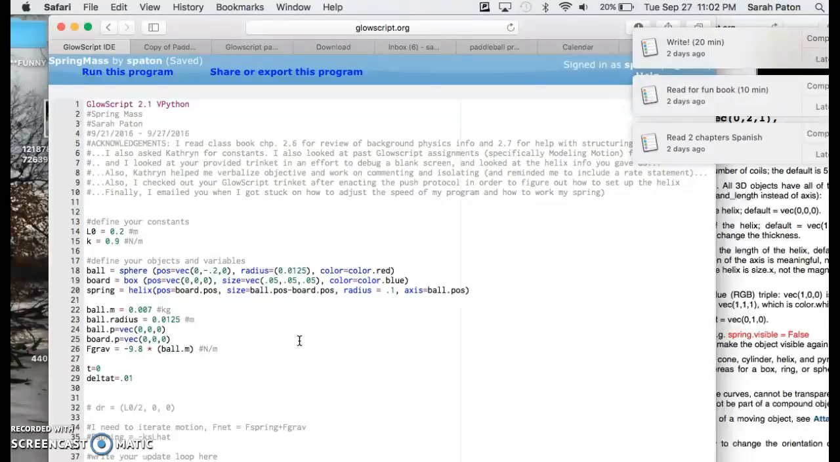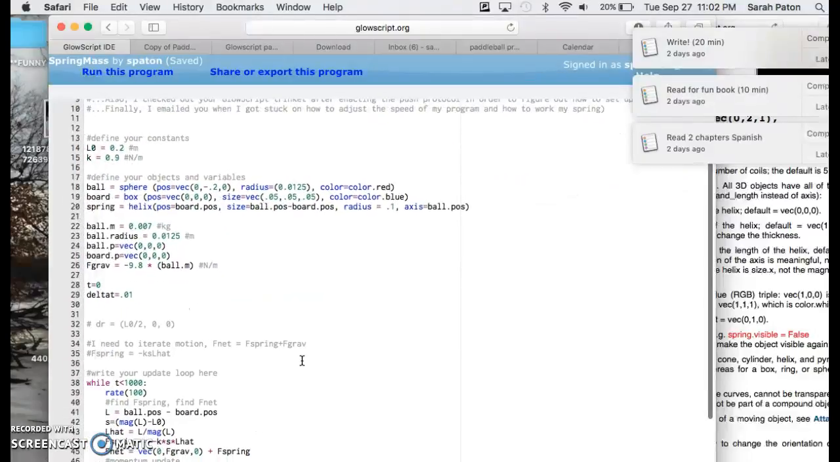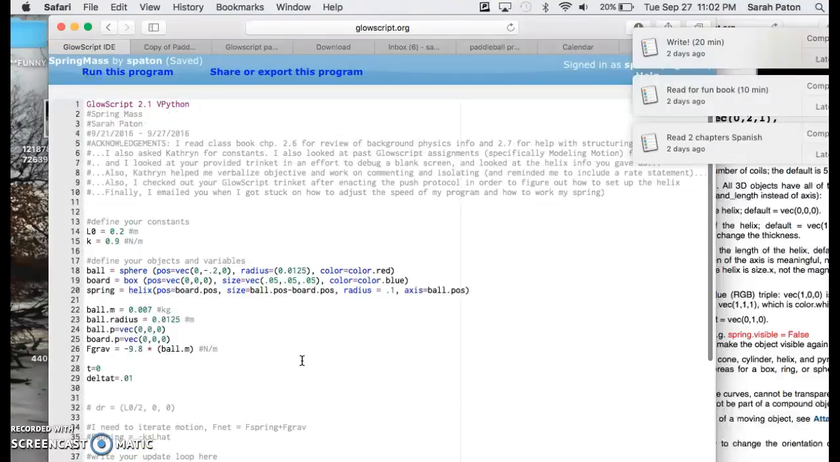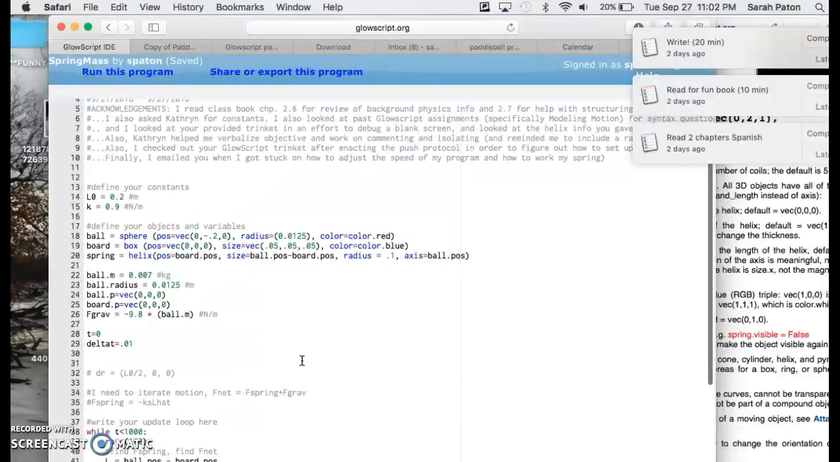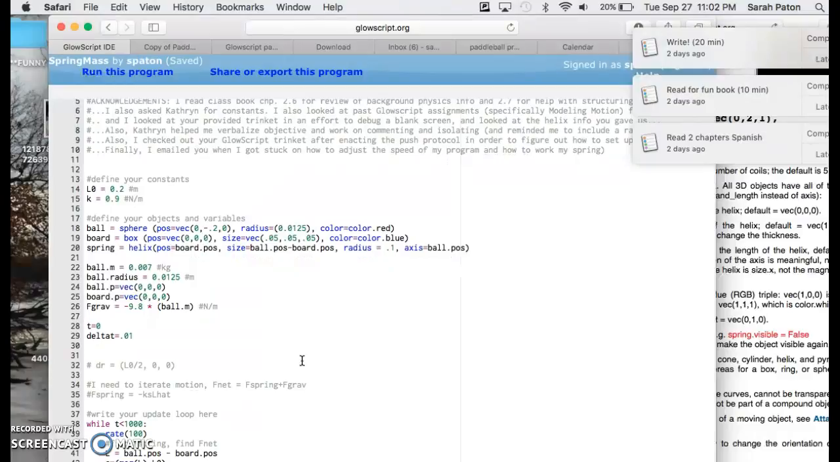Catherine helped me verbalize my objective when I was really stuck. She helped me work on commenting and isolating. Because when I was stuck, I just had this huge thing of code and I didn't know what to do. So she helped me practice some skills of deleting certain things or commenting certain things out and then seeing how the program worked and then commenting back in, and so those kind of strategies and skills.